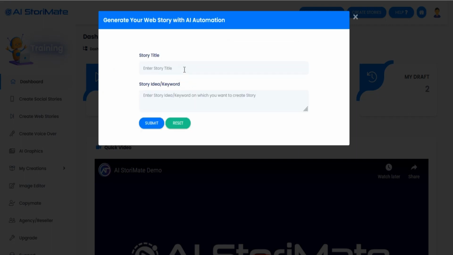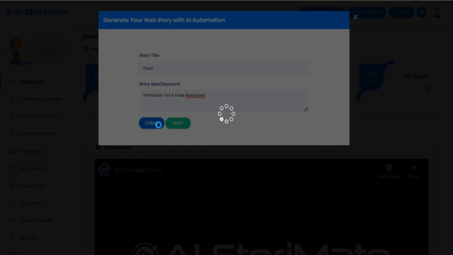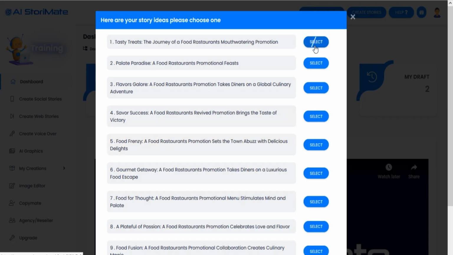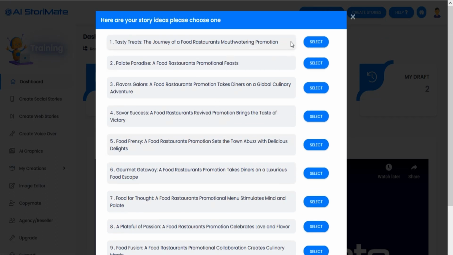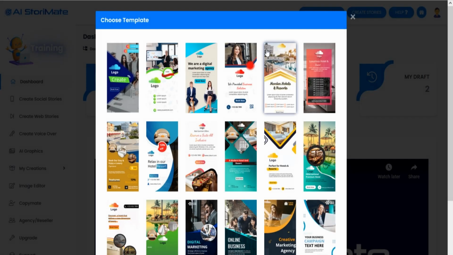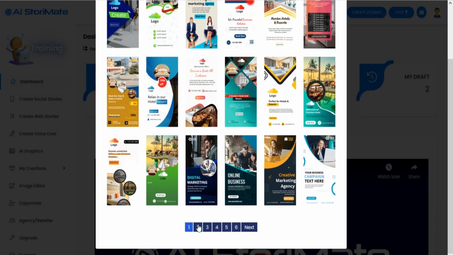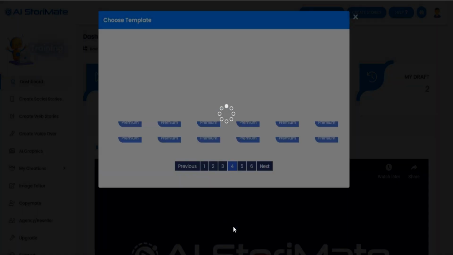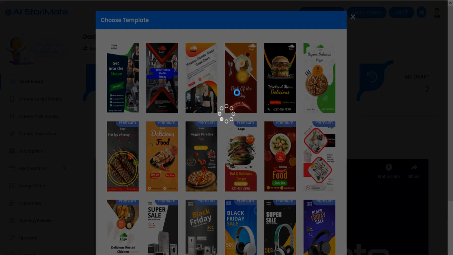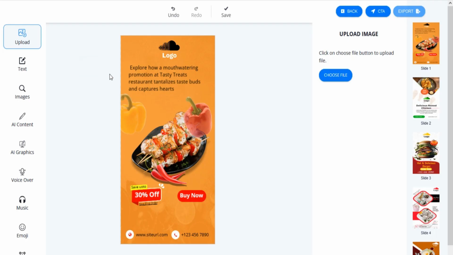Now give your story a title and a story idea or keyword. Once you click on the Submit button, all of your story ideas are shown to you. Once you choose your story idea, all AI-generated templates are shown on screen. Choose your desired story template and it will open in our exclusive editor.